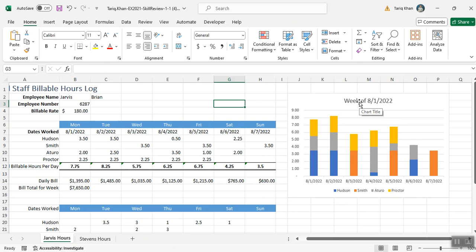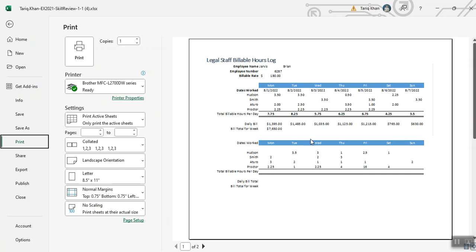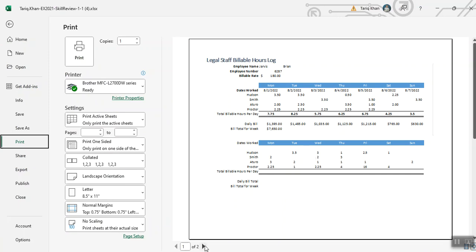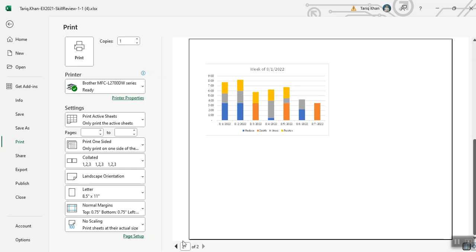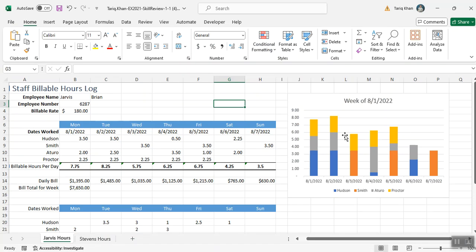Okay. Next step, I need to take a look at how it looks when I print it. Go File and Print. Okay, this is how it looks. And if you go to the second page, you are able to see the graph and charts as well. Okay, so this is how my sheet will look. Go back and you have completed your sheet.